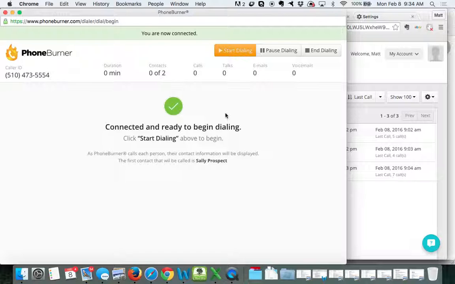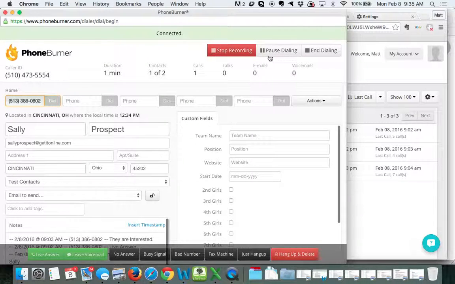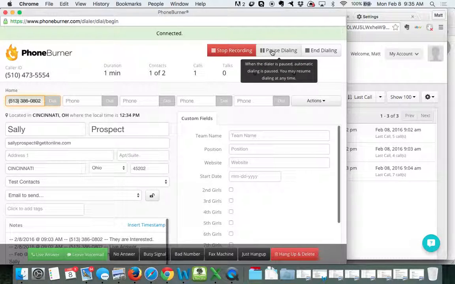So it's now connected us. Here's how many contacts we've selected to call. You can start the session, you can pause it at any time, and you can end it too. So if we start the session, it's going to automatically start calling that first number. Okay, this is just a sample person.